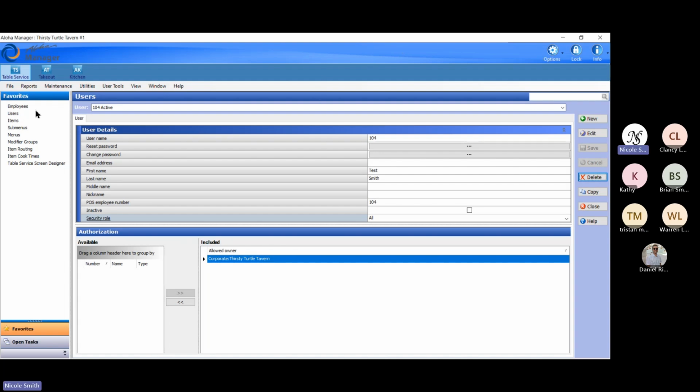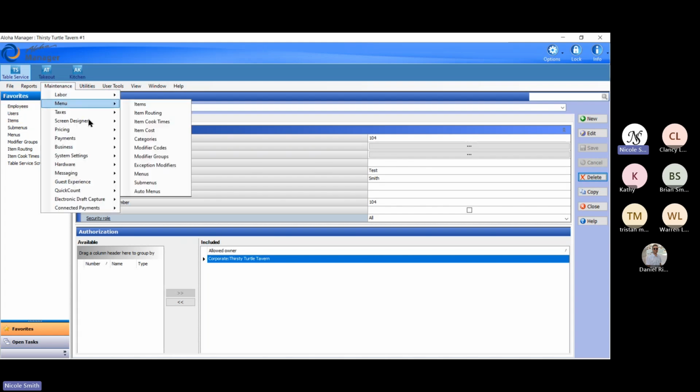All right, the next thing we're going to go over is items. Items is where you're going to be adding items to the database. This is not buttons, it's just strictly adding it to the database so the information's in there. So to get the items, you're going to go to Maintenance, Menu, and this first line here is called Items.